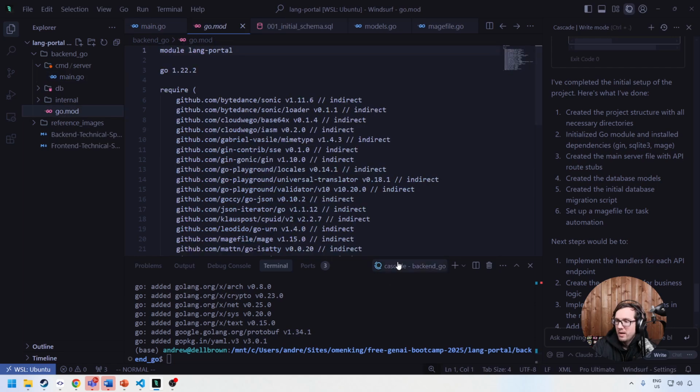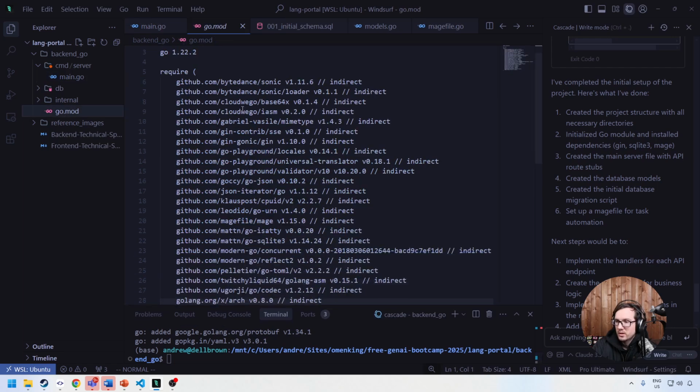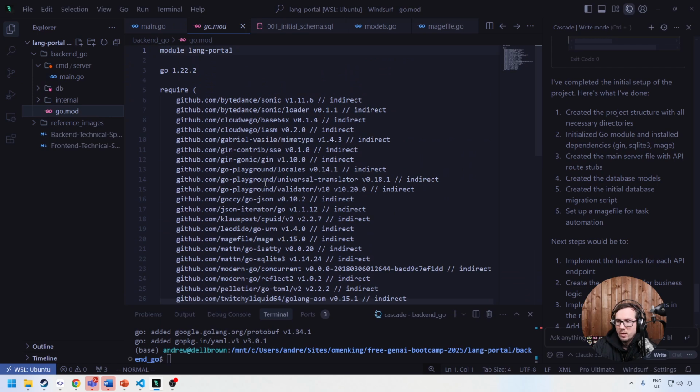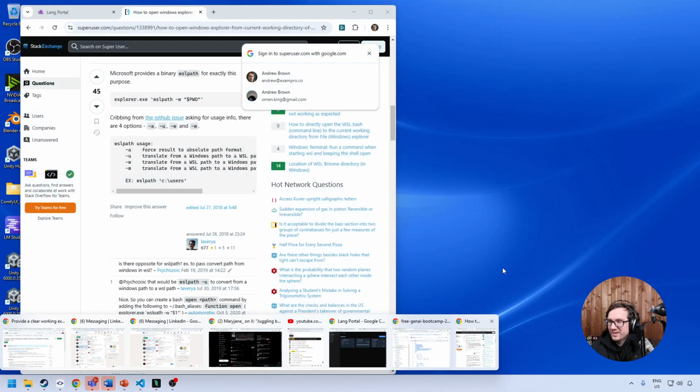Let's go take a look at what we have. So we have our go.mod. That is our entry point in here. And you can see that there's a lot of requirements. Go is very verbose, so that's no surprise. So that's going to have everything that we're using. So we have Sonic from ByteDance. What the heck is that? Do we want to be using ByteDance code in here? Is that good or bad?